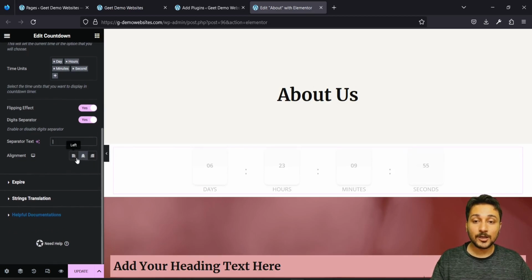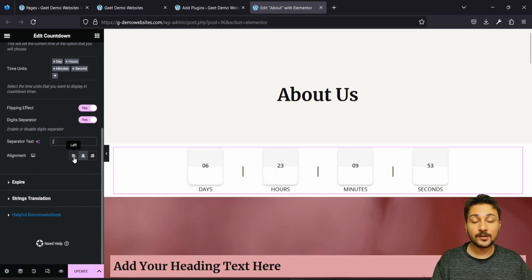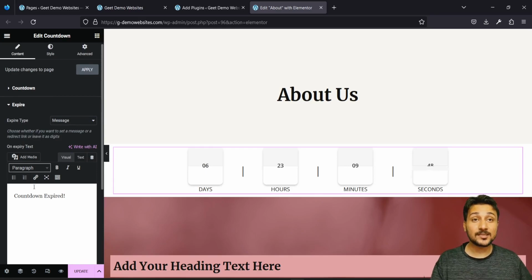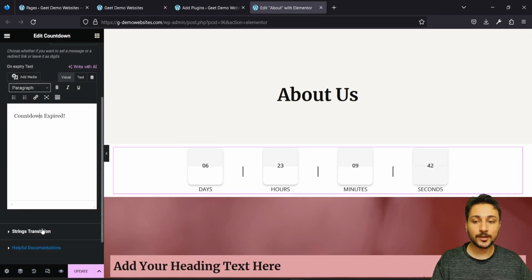All right. Now your alignment, left align, center align, right align, you choose that. Now once it gets expired, suppose this countdown gets expired, what should be shown? You can show, okay, the offer expired, better luck next time, whatever you want, right? You can choose it and put it here.